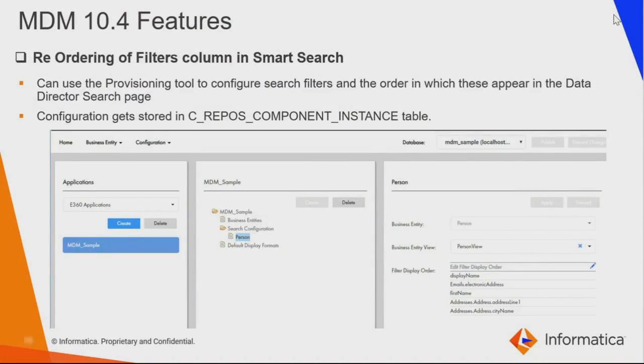After covering the search APIs, next we have MDM 10.4 features. With respect to 10.4, there are primarily 2 features added. The first one is reordering of filters in the Smart Search. Previously, if I came to the provisioning tool, I just had an option to choose whatever business entity view I could use for my particular BE. But now with 10.4, you can also customize what all columns you are more interested in out of the view and in what order you want to represent them.